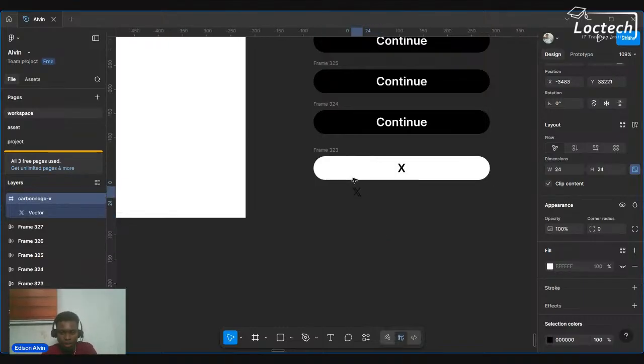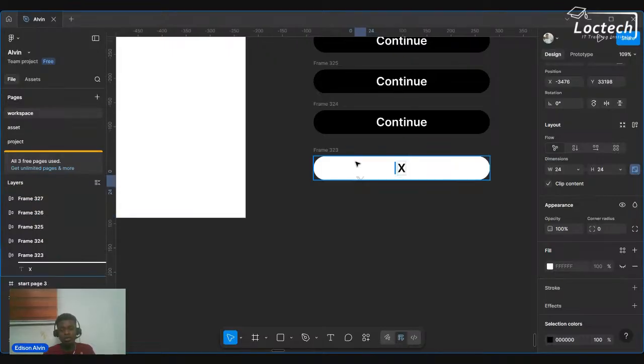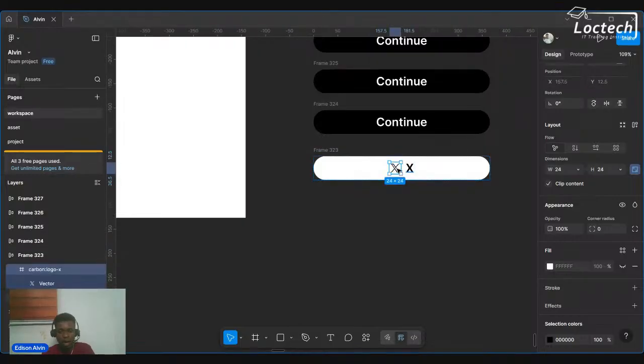Okay, we'll just bring it inside. Remember, every icon you bring into your Figma canvas is already a frame. So it's pretty much easy. You can drag, like I told you, frame into frame. And we have this. See that? So this is now in this frame. Now once you have this, just click on your frame here.